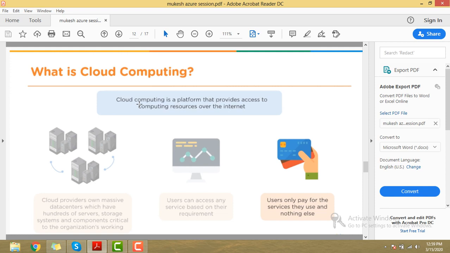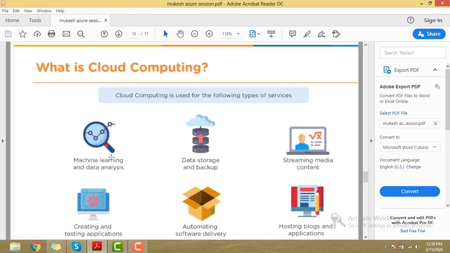Cloud computing is a platform that provides access to computing resources over the internet, and you can choose whatever is required. For that you have to pay for what you are using. It is a pay as you go service. There is no specific amount of fees to sign into the cloud. As per your requirement and the services you are using, you pay for that.